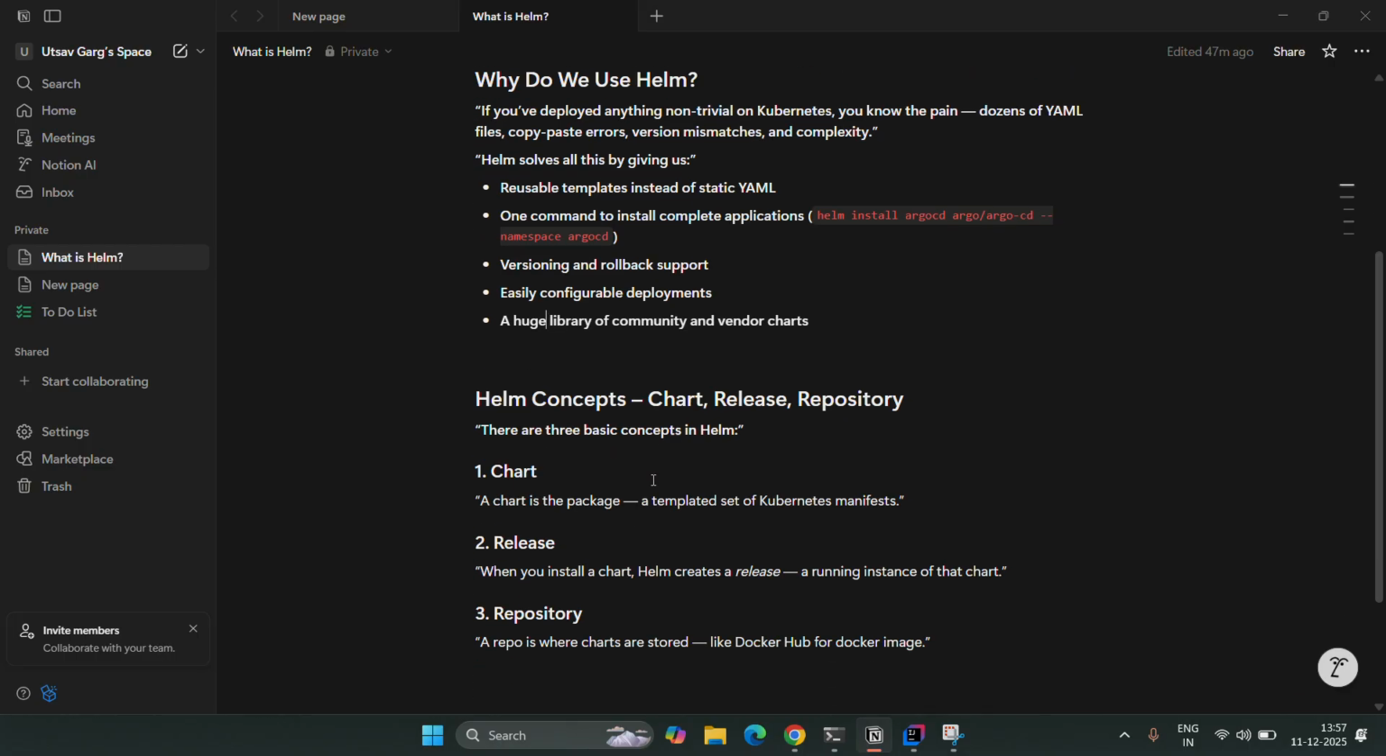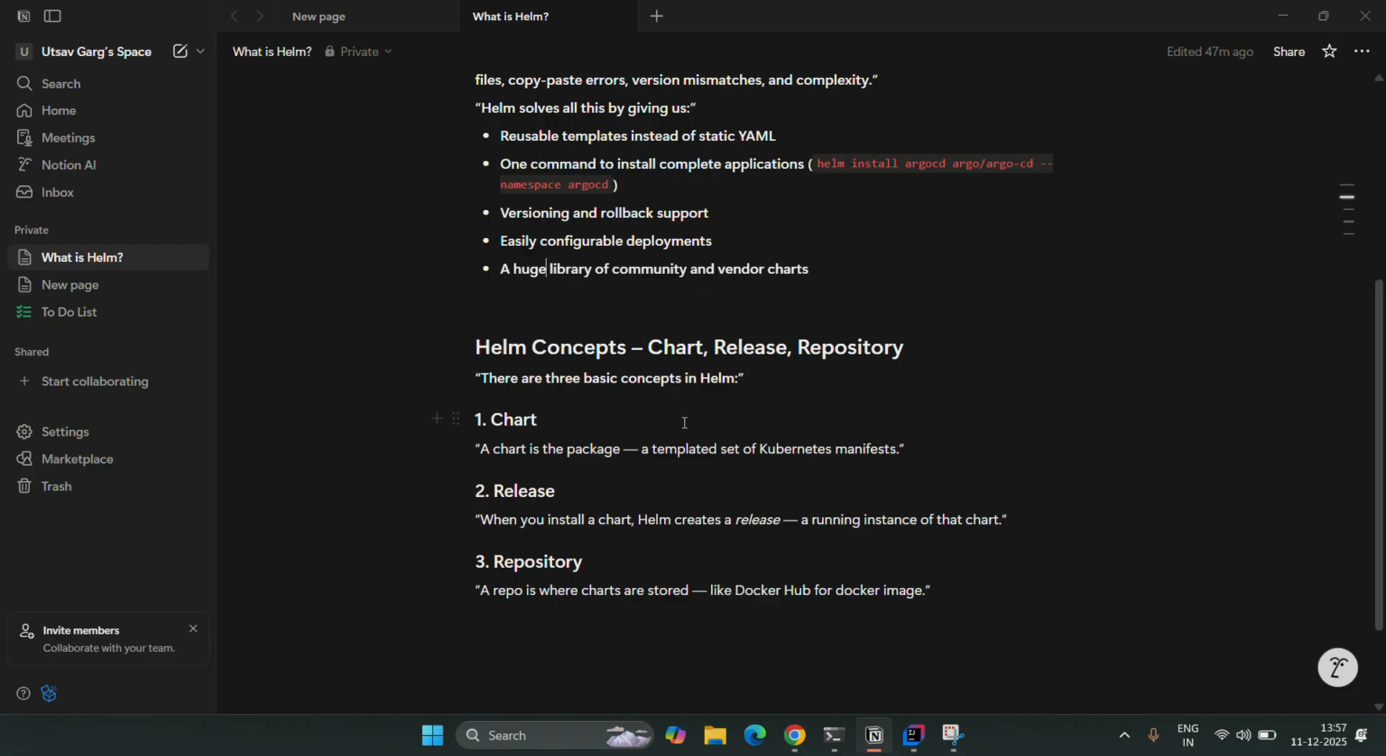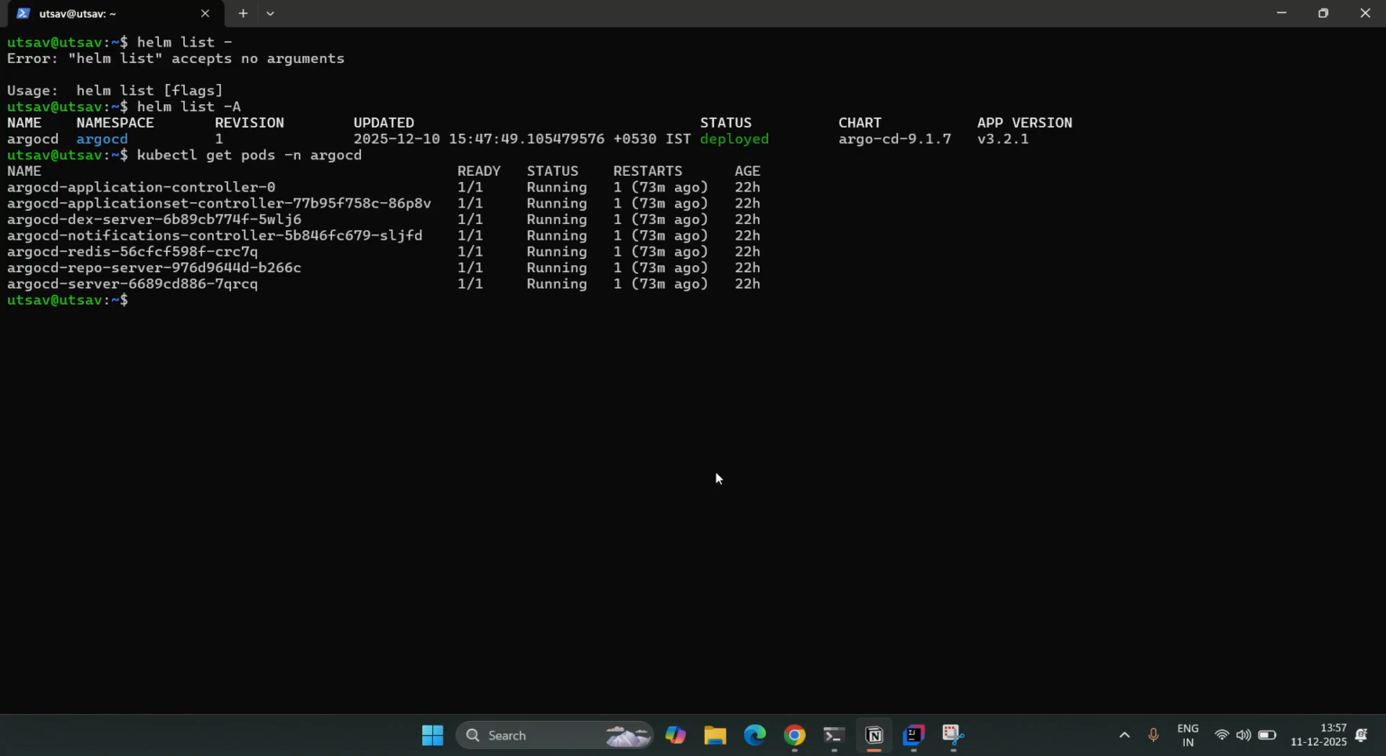Now let's talk about some of the Helm concepts. Chart: we have already seen this. A Helm chart is a package bundle which is used to deploy an application to Kubernetes. Then release: we have also seen that whenever we deploy a Helm chart, it is actually a release, which can be seen from here. So this is one release which has happened.